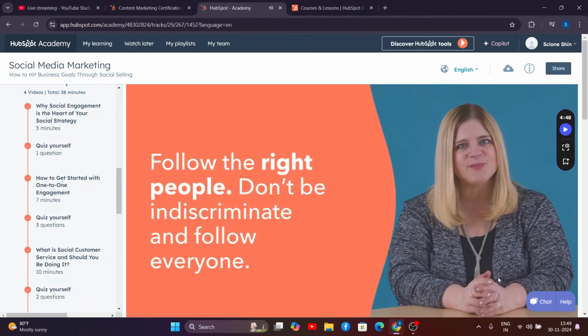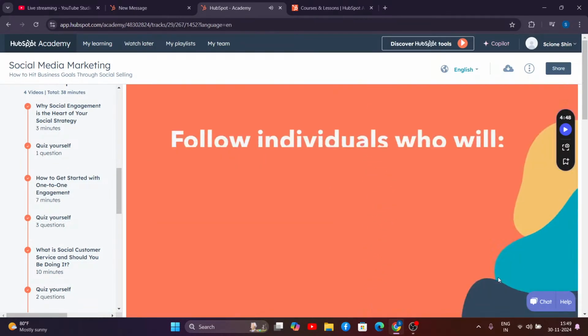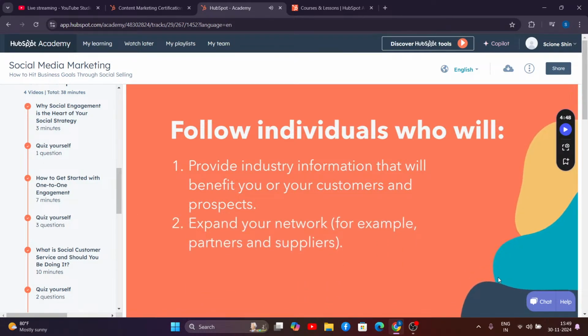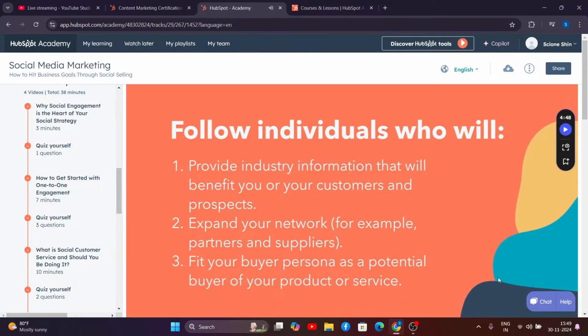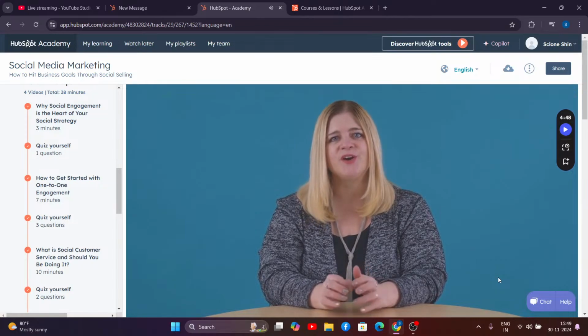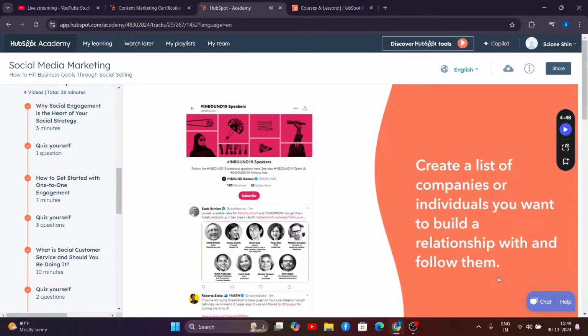Next, follow the right people. Don't be indiscriminate and follow everyone. Instead, follow individuals who will provide industry information that will benefit you or your customers and prospects, expand your network, for example, partners and suppliers, fit your buyer persona as a potential buyer of your product or service. Following the right people, particularly on Twitter, will also help you build your audience. Create a list of companies or individuals that you want to build a relationship with and follow them.